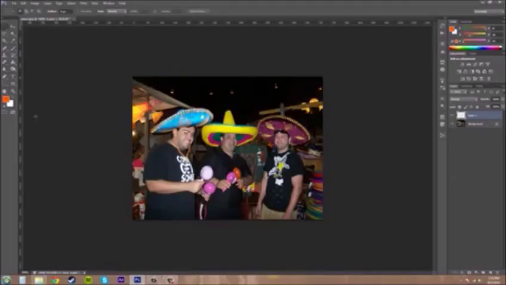And when you are changing up these colors, you can see the color as well over here. And this is the color that you're going to be using when you're doing something such as painting or something like that.